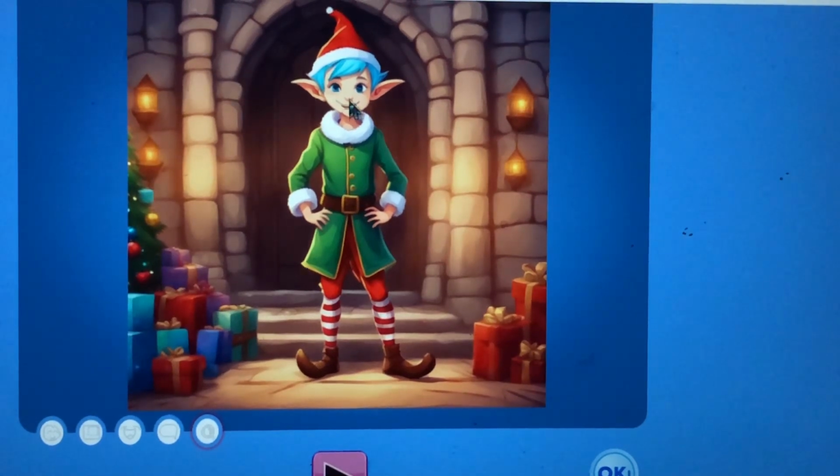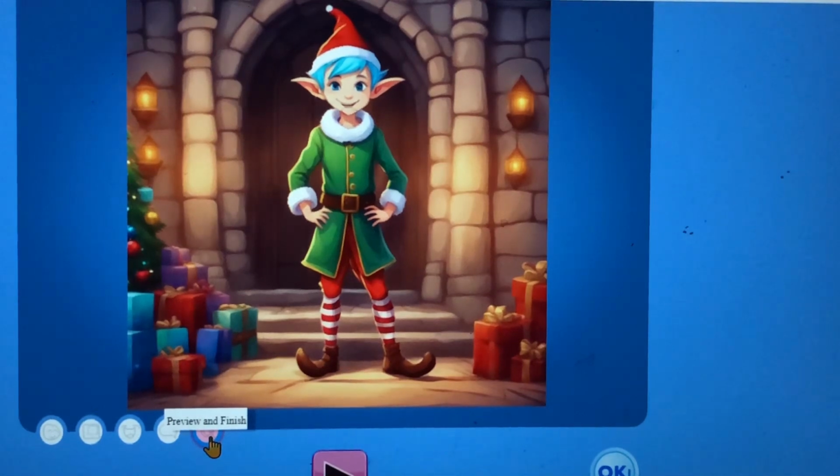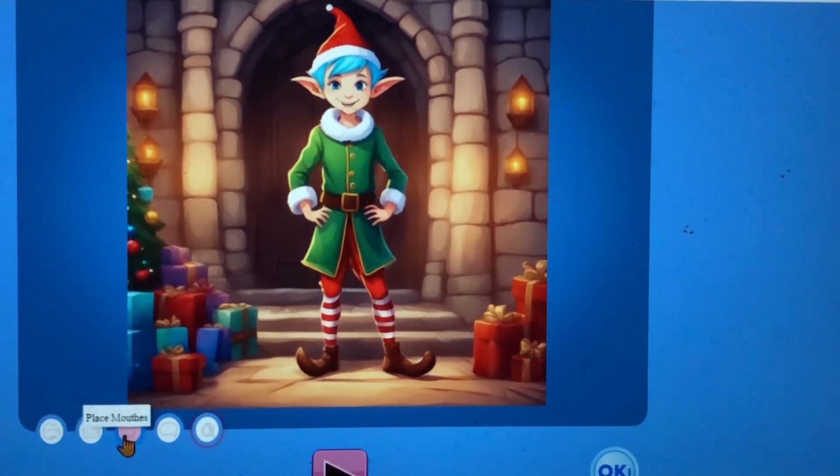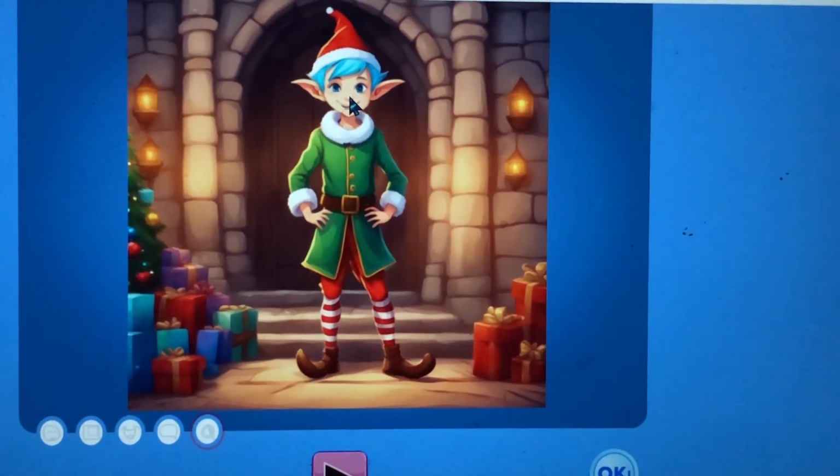Okay, now see how it looks like a real puppet and it was too low? So you can fix it right here. It says preview and finish. Pick a sound, place mouse, pick an image. So I would have to redo his mouth and make it better. I move it up and make it smaller. But you get the idea.